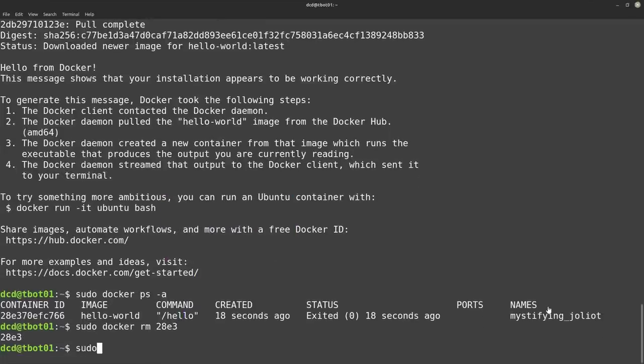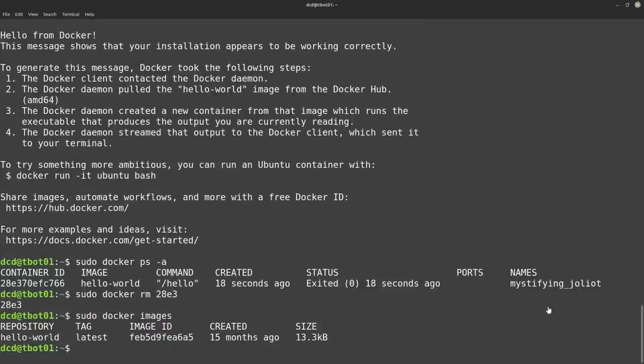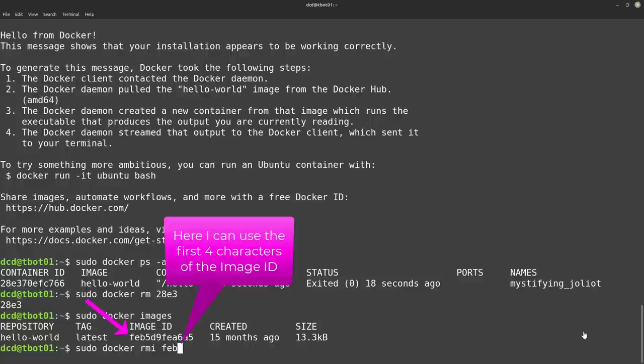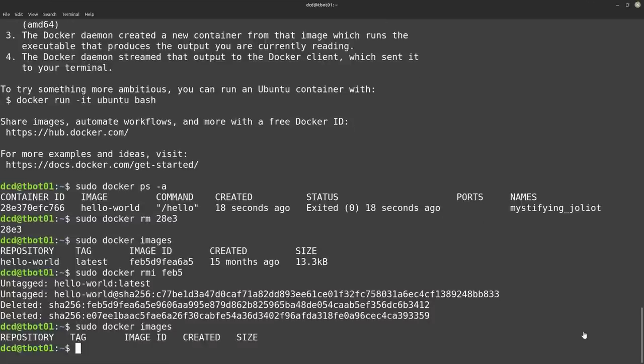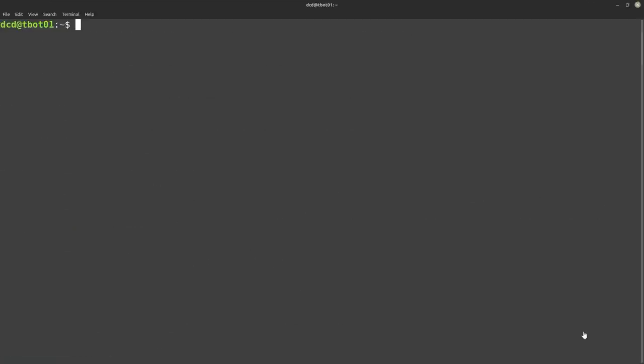Now I can check the downloaded Docker images with the docker images command. And now I can delete that image with docker rmi. So from this moment on, my system is cleaned from unused Docker images and containers. Only the files that you did not save on the Docker virtual system will be kept, but I will explain that a little bit later.